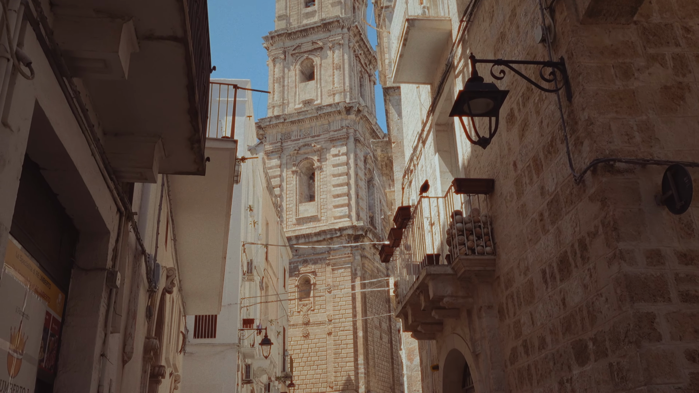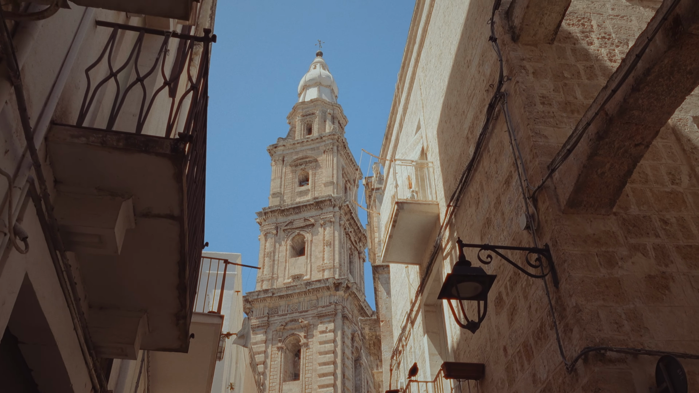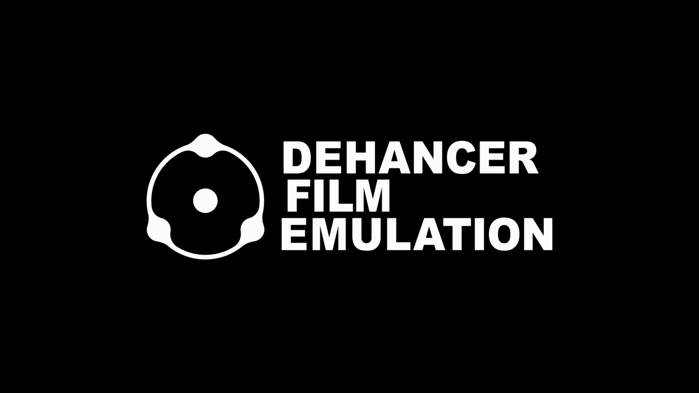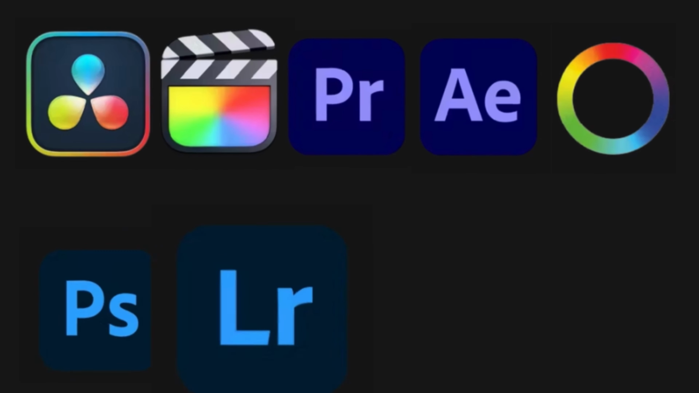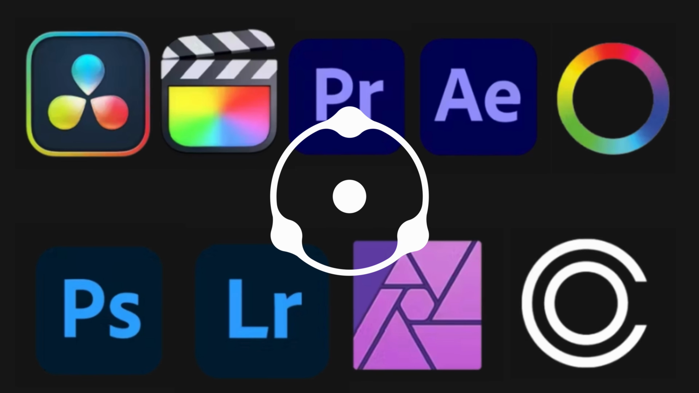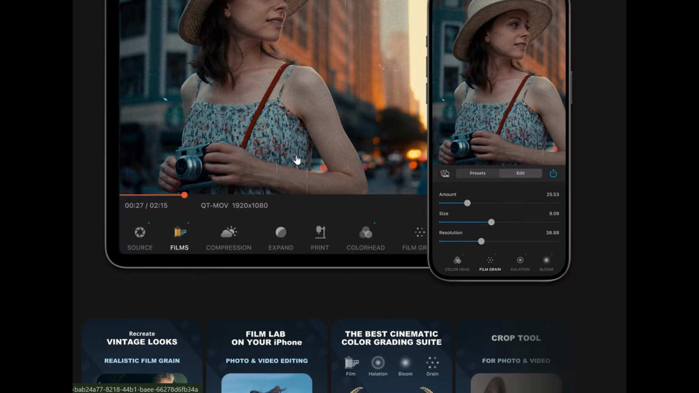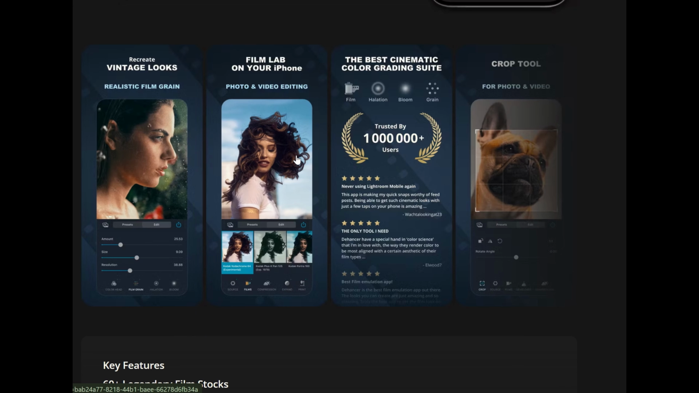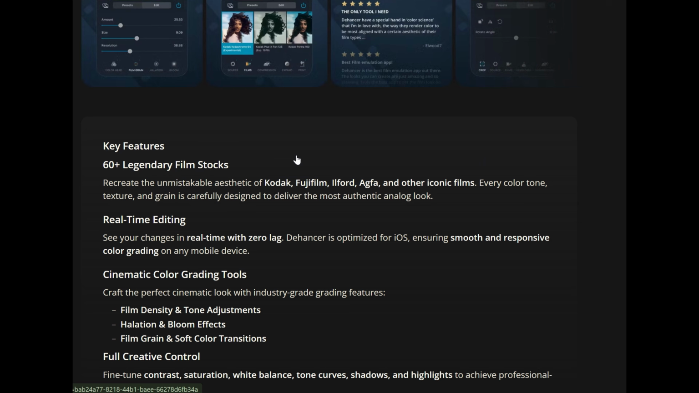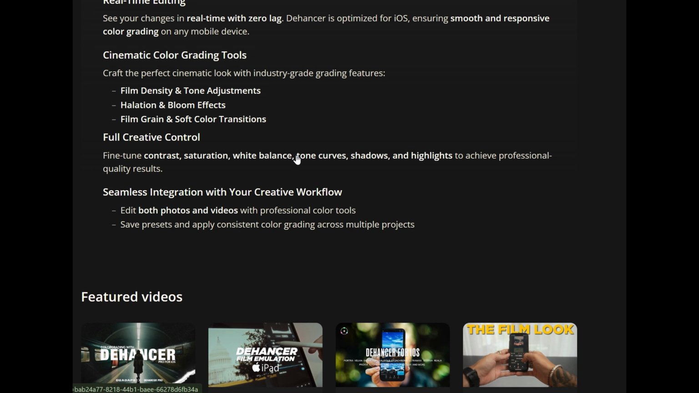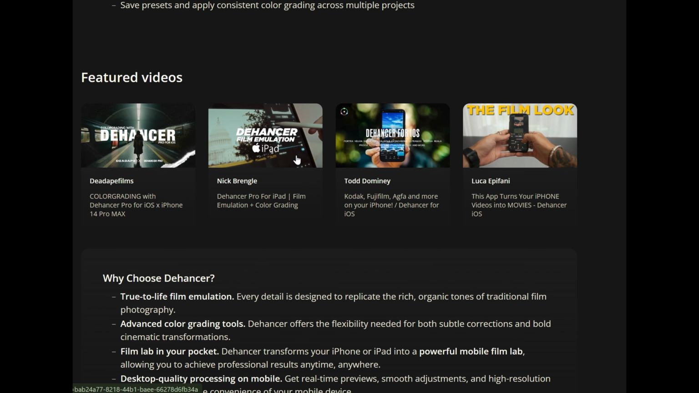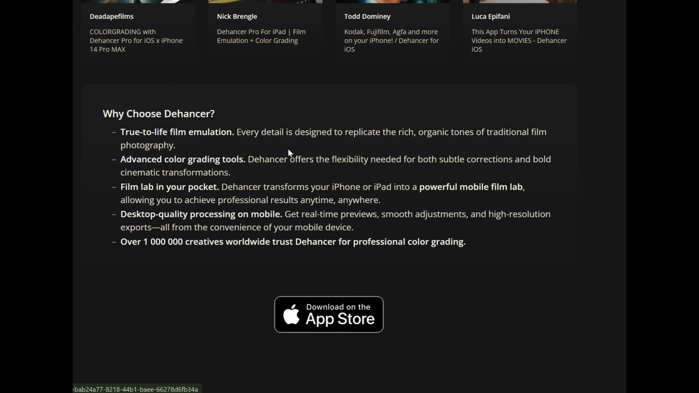Today, I want to talk about Dehancer. Dehancer is a film emulation plugin that works with editing software like DaVinci Resolve, Final Cut Pro, Adobe Premiere, After Effects, Photoshop, Lightroom, and Capture One Pro for photos. There's even a Dehancer app for iPhone, iPad, or any web browser. Dehancer isn't just another color grading tool, it's film emulation right inside your editing software.